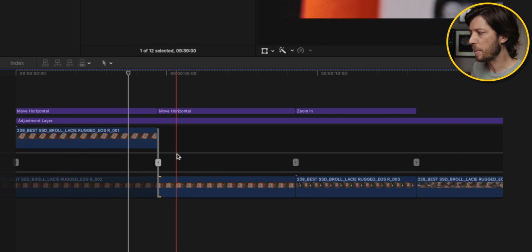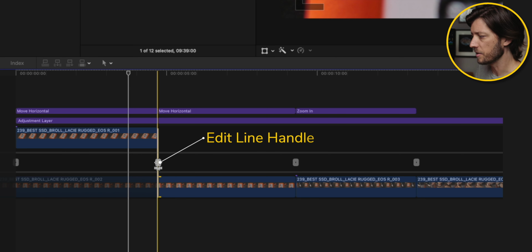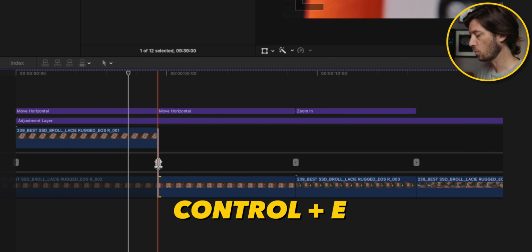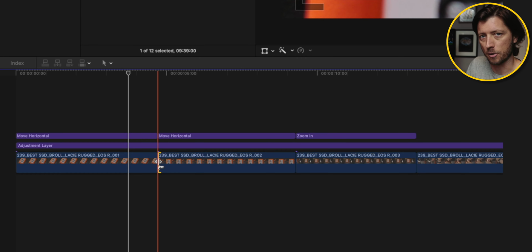Now, how the heck do I get back out? All you have to do is double-click on this little doohickey here and it'll put you back out. Or you can hit Control-E again and it'll take you back out of the Precision Editor.